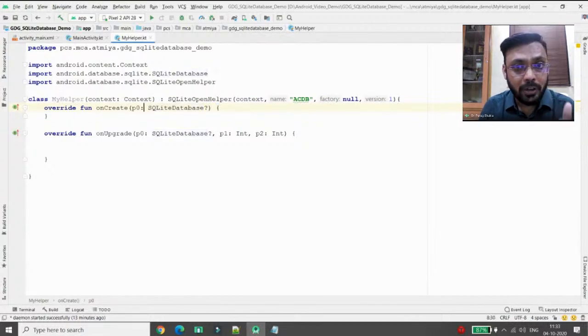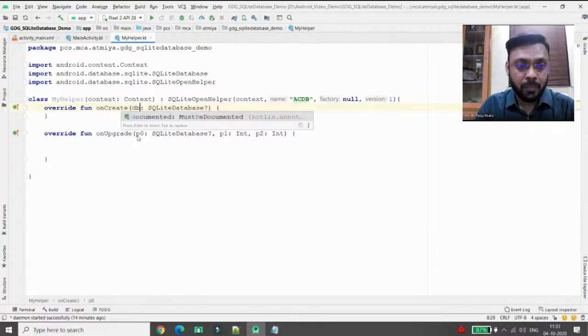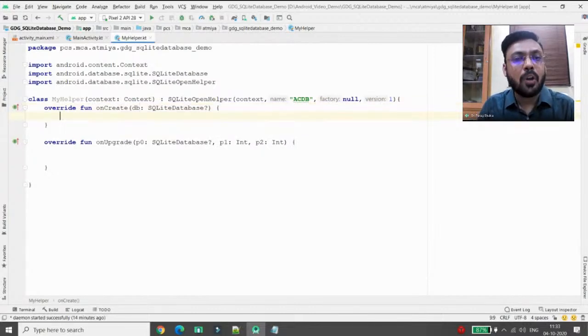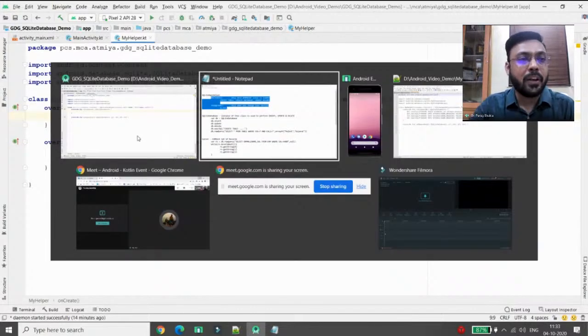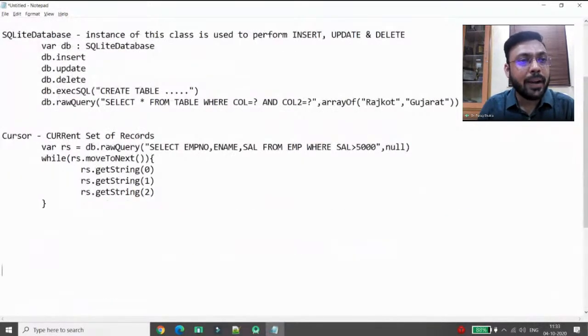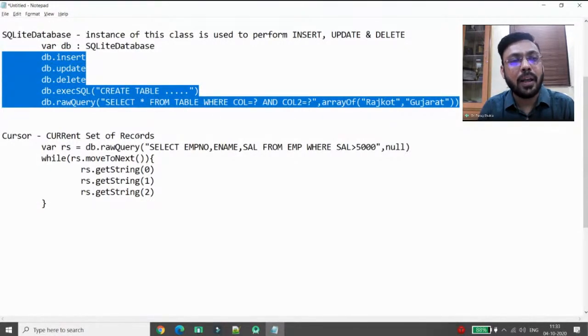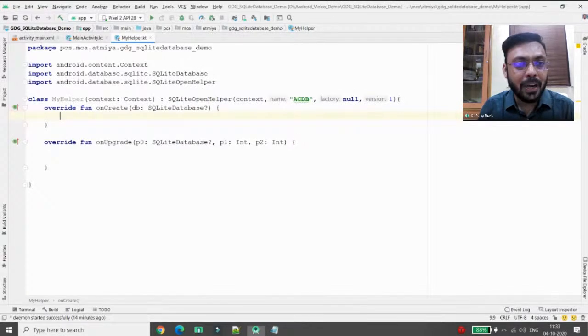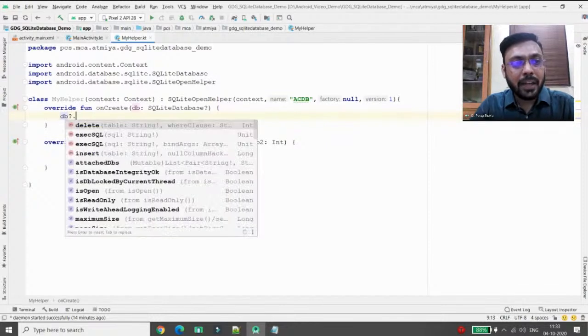This particular database is ACDB. Here P0 is the default parameter, that is parameter 0. This is the default name available in the SQLite database. Instead of P0 you can declare db. Whenever you declare db, you can call all the functions that I already mentioned in my notepad. In the notepad I mentioned that SQLiteDatabase has functions like db.insert, update, delete, execSQL, and rawQuery. So this is my db of data type SQLiteDatabase. So you can simply call db.execSQL.